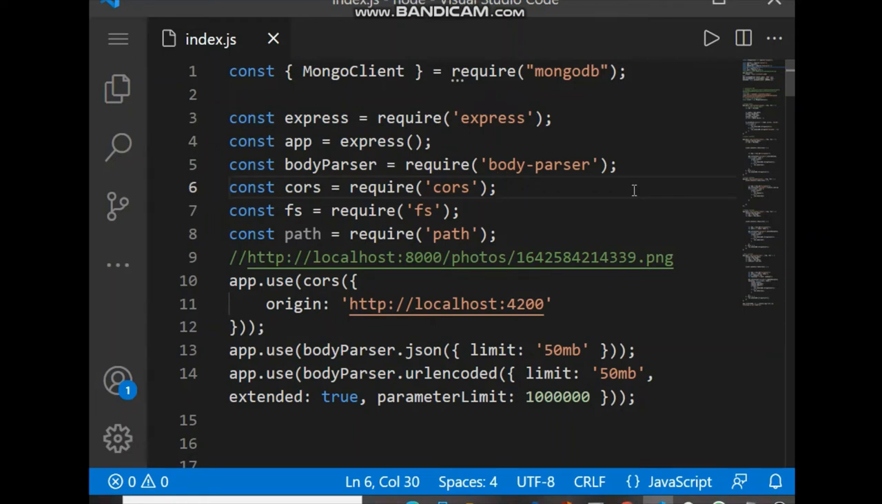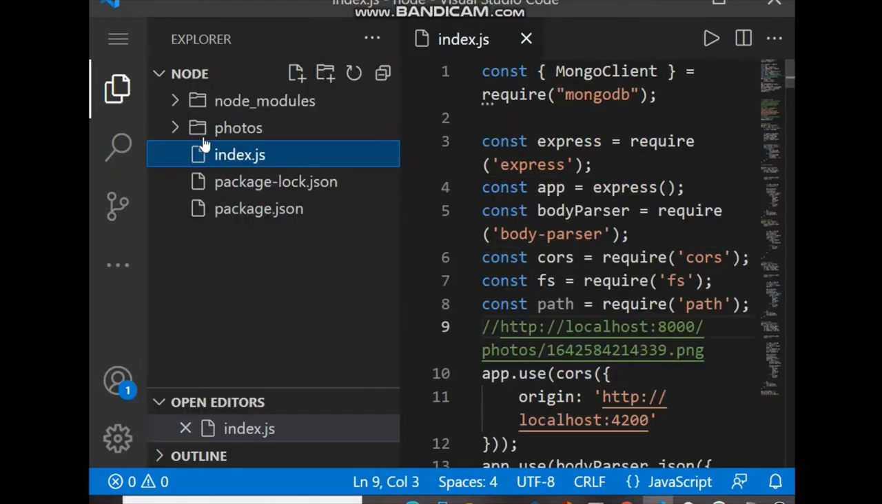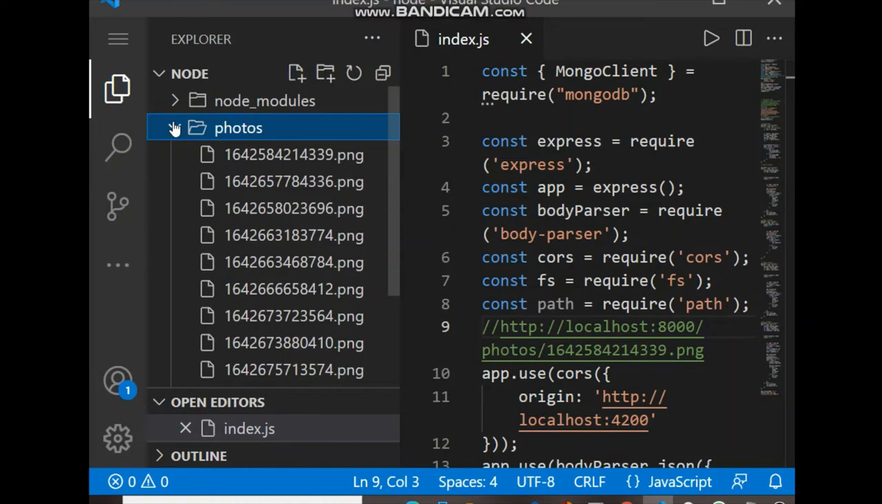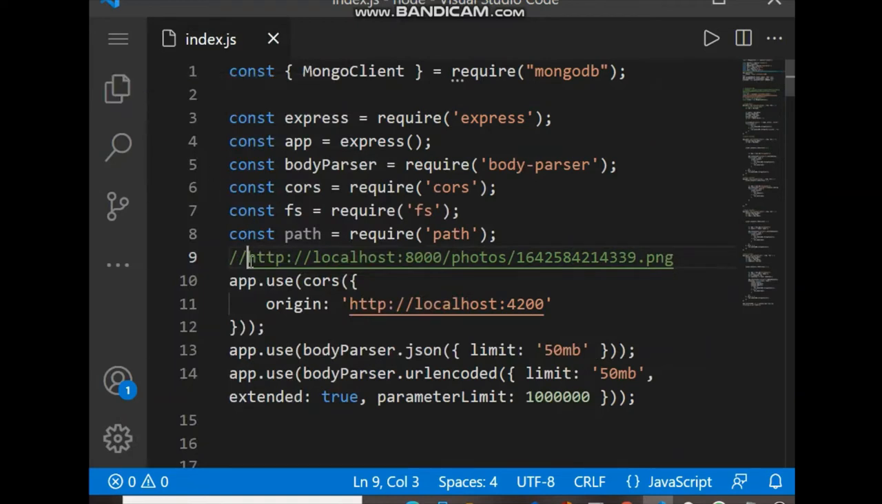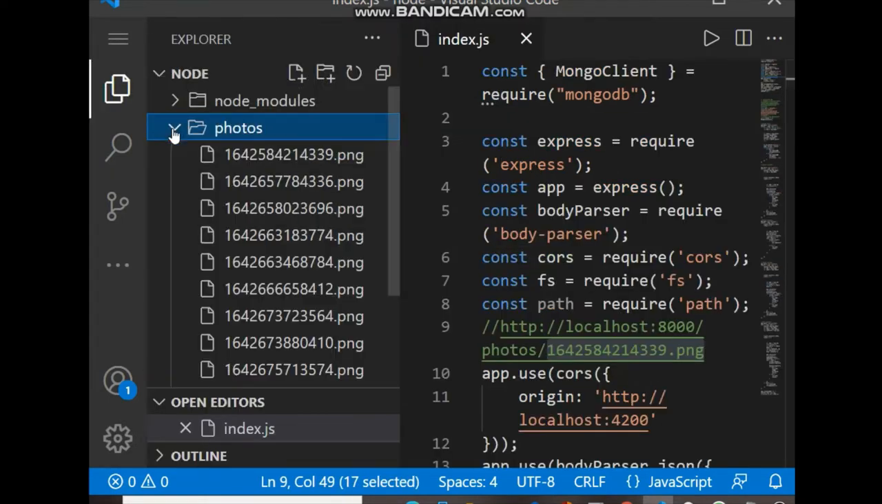So hello friends, in this video we will see how we can access the images placed in a folder inside a Node.js application publicly. I already wrote a path. There you can see there are images. These are the images inside the photos folder, and this is a Node.js application. This is the path of one of the images, and you can see this image is available here.